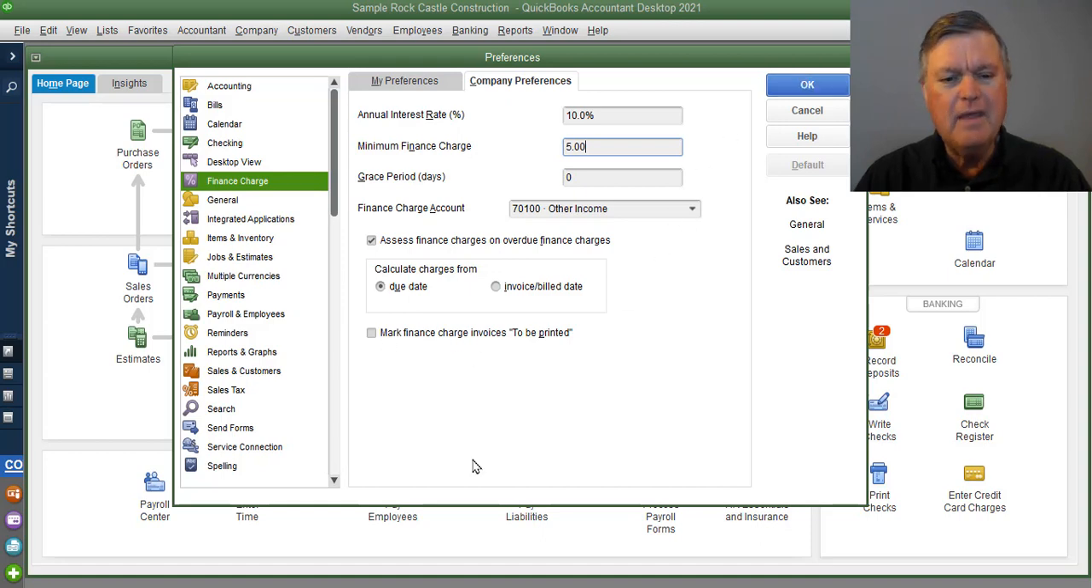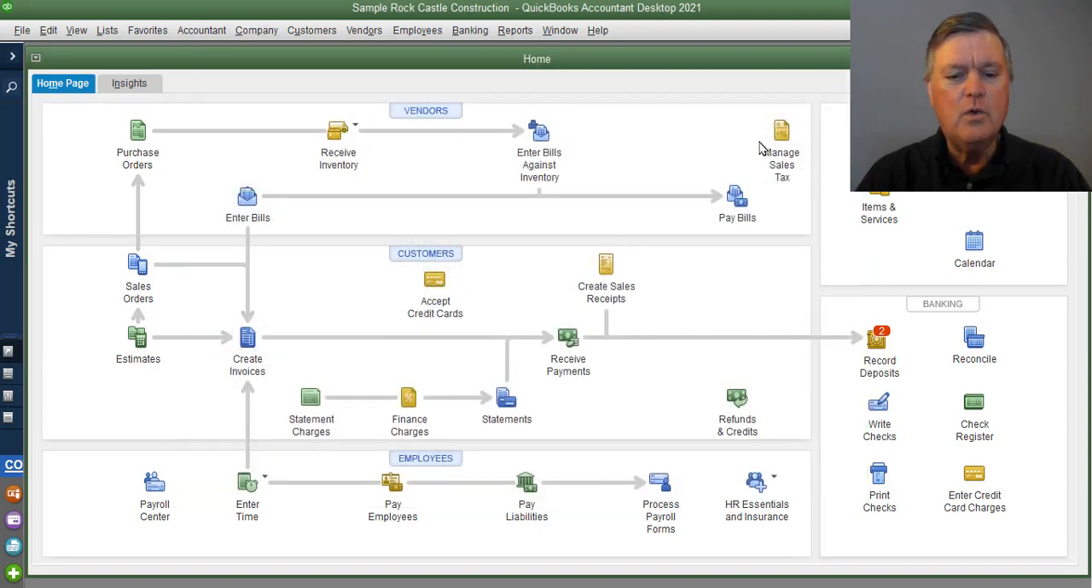All right. And there's one last one here. I don't know of anyone that checks this that wants a separate invoice in their file showing just the finance charges. So we will leave that one. I'll click OK.